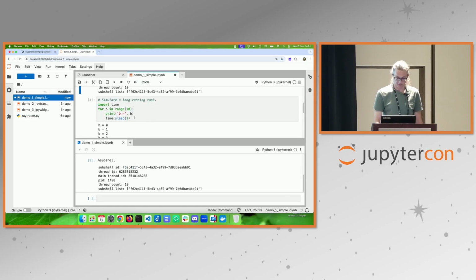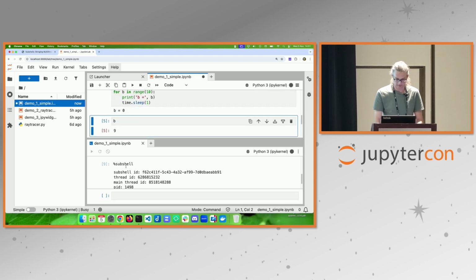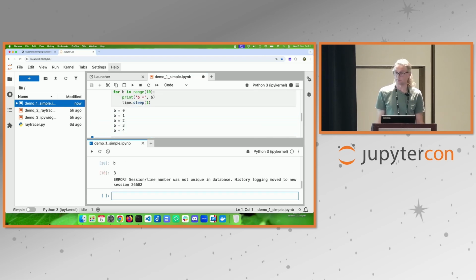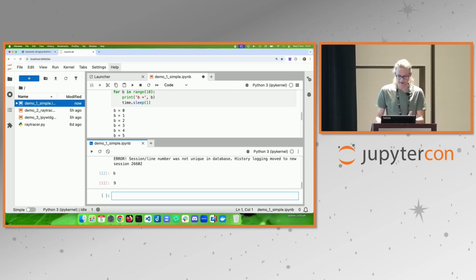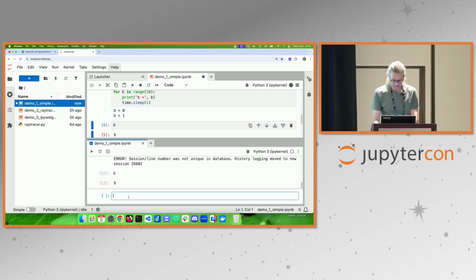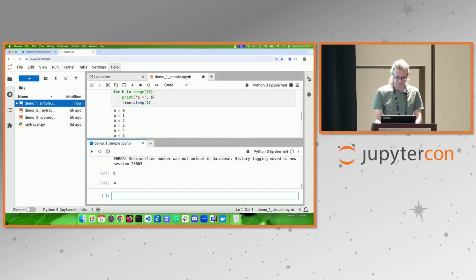So the real test now, let's run our pretend 10-second task in the main thread, and then we can execute in the subshell, get the value of B whilst the thing's running. We'll ignore that error. We'll come back to it later. Sure enough, okay, I was too slow. Let's run it again. So B is 2, B is 4, etc. So there we go. We have effectively solved the problem.